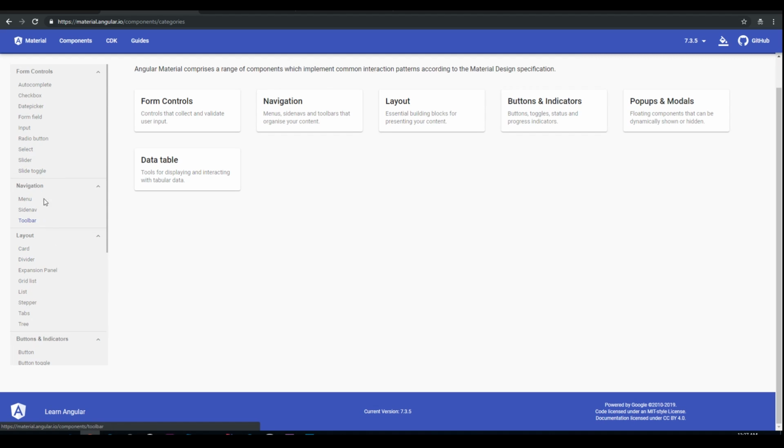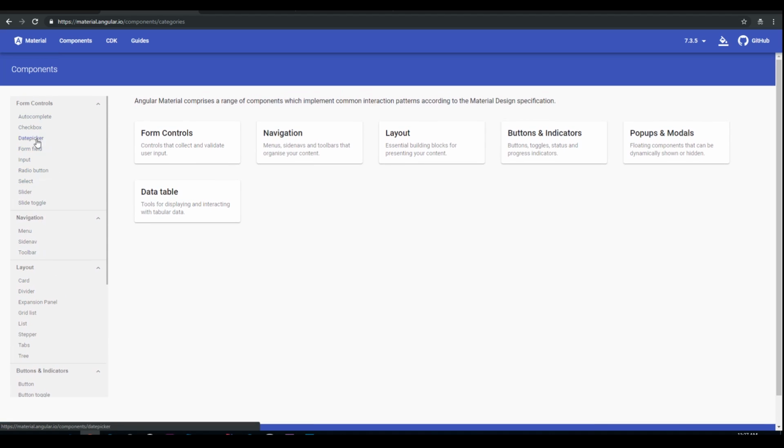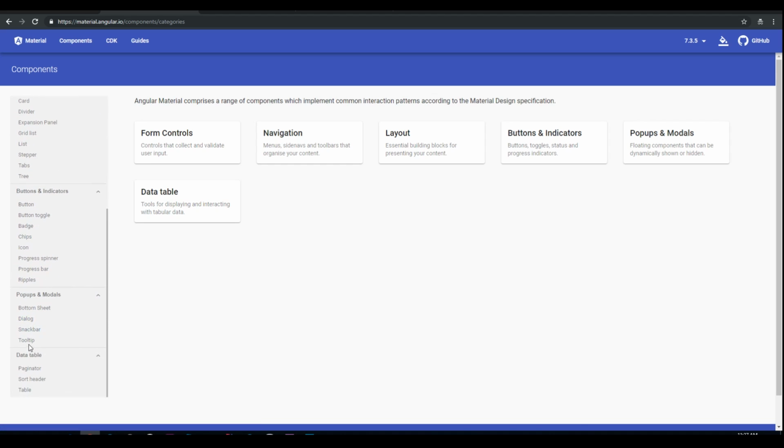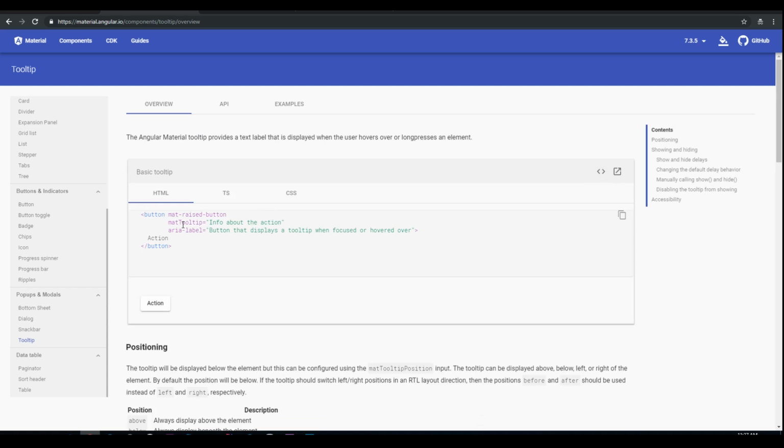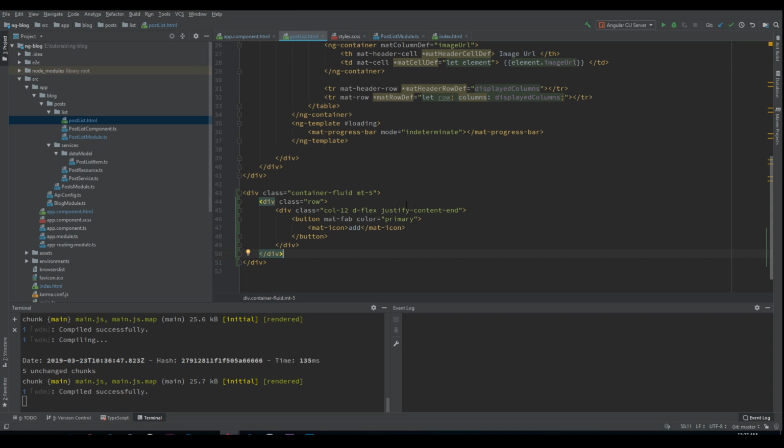Tooltip. We need a tooltip. Where are tooltips here? Toolbar, card, boom, pop-ups. Yeah, here, tooltip. So a tooltip is just a text that will be displayed when you hover over the container. So we can just add a tooltip to our button here.